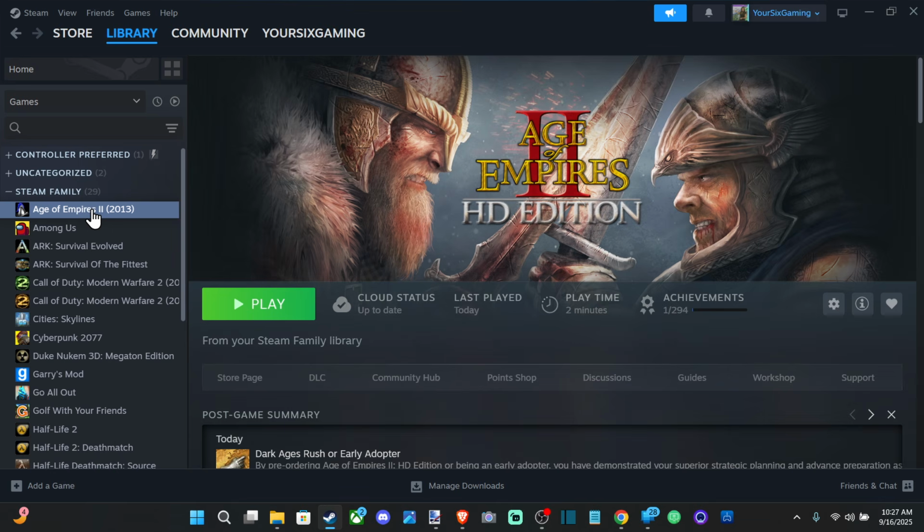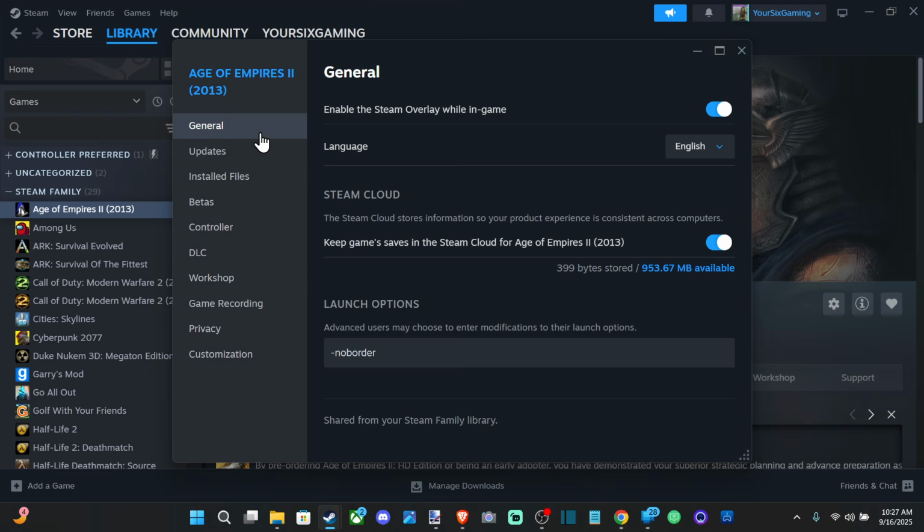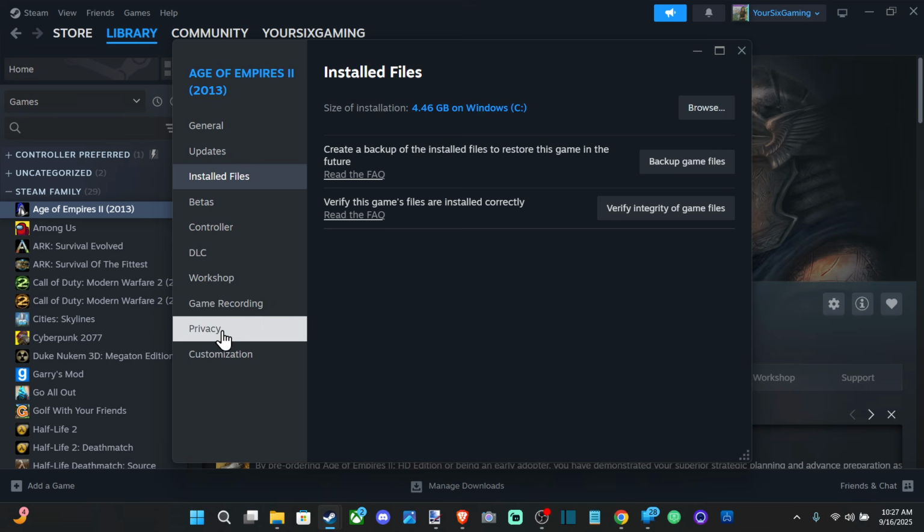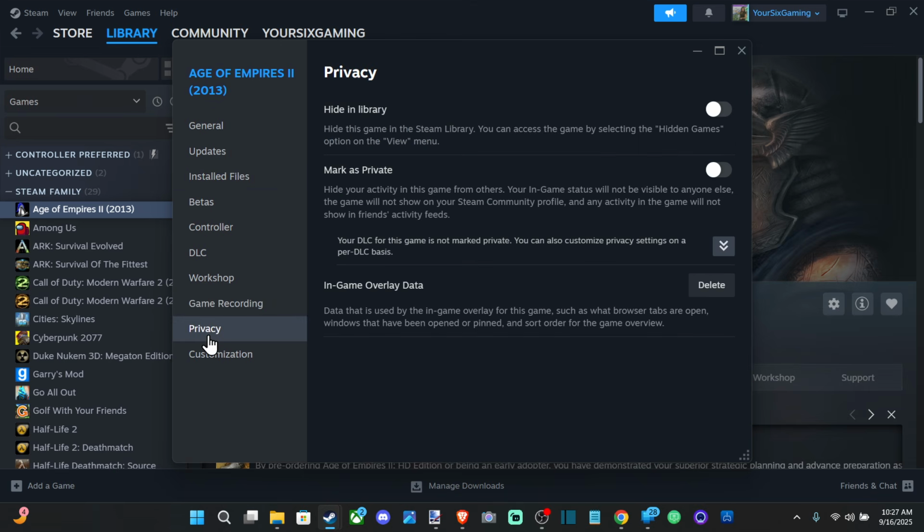So if you want to do it by individual game, go to the game that's installed and go to where it says properties right here. And there's going to be an option under here for making it private. So go to privacy and then mark as private right here. Hide your activity in this game from others. Just check mark that right there.